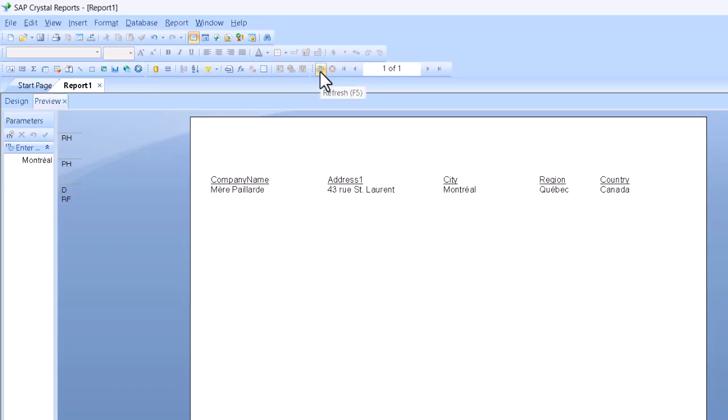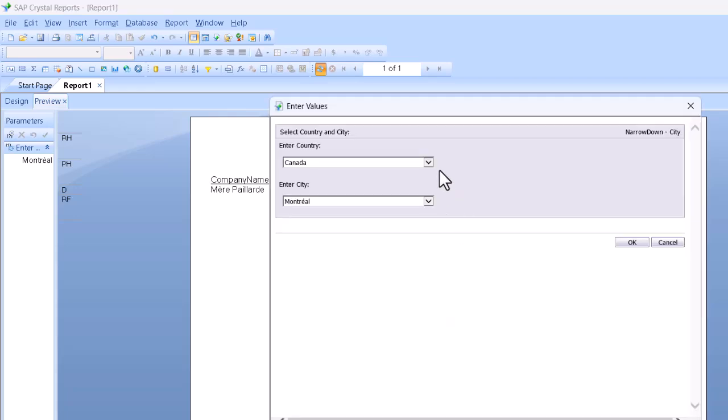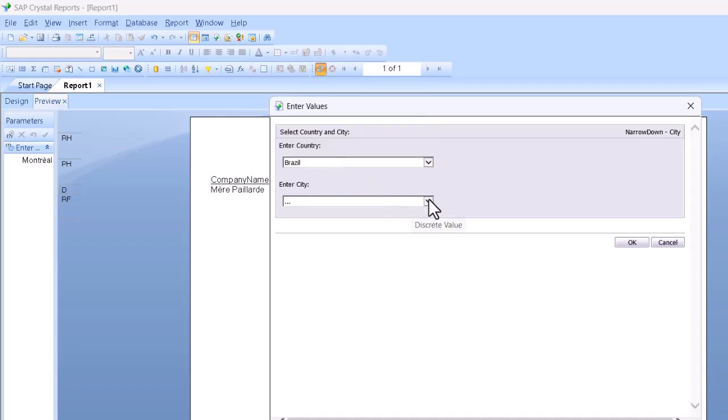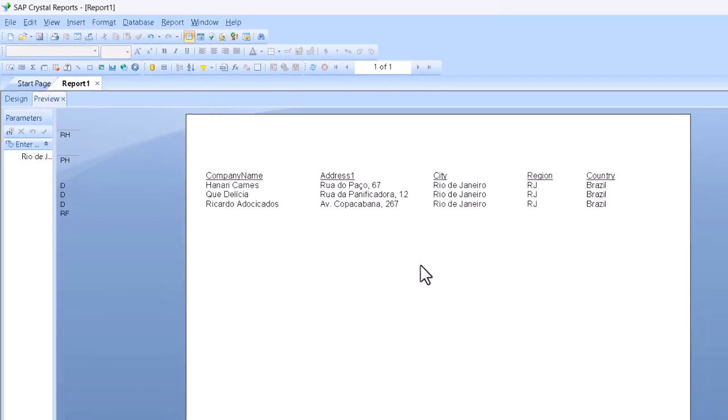But if I now go up here and click the refresh button, prompt for new parameter values, click OK. Can choose another country, say Brazil, and pick whatever city, Rio de Janeiro, and then click OK there. Turns out we have 3 companies that we do business with there.